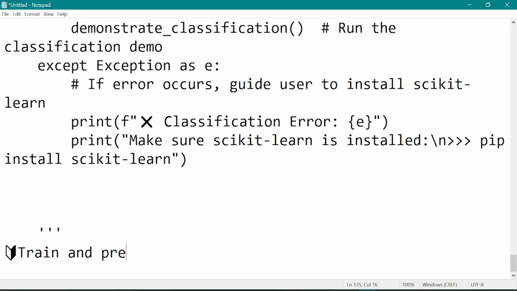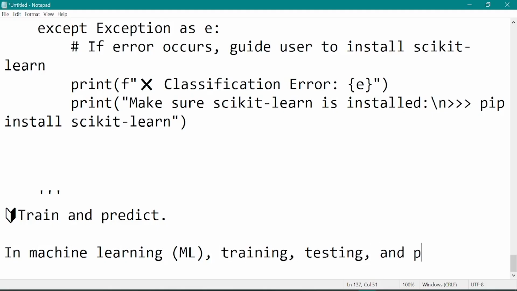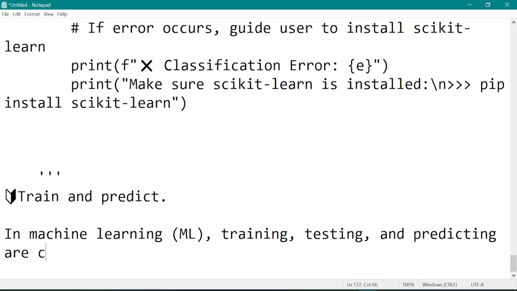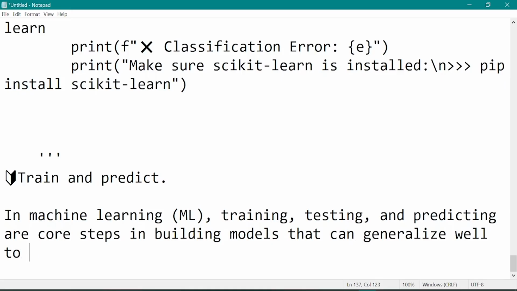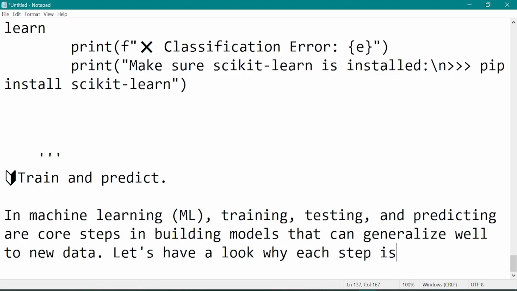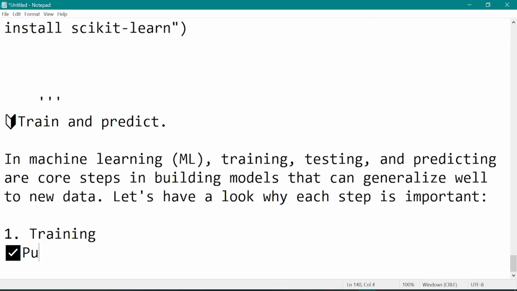So the next step is to train and now predict. Now remember, before running a model, in machine learning or ML, training, testing, and predicting are core steps in building models that can generalize well to new data. Now, let's have a look at why each step is important. Number one is training.